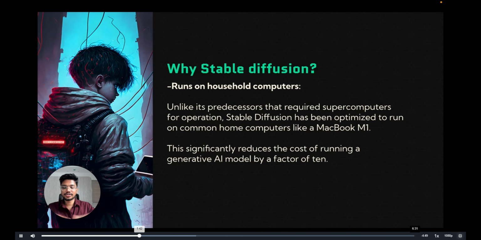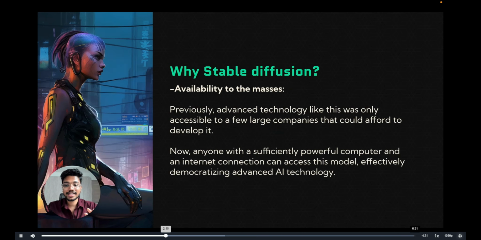It can also run on your own laptop, unlike predecessors that required supercomputers for operation. Stable Diffusion has been optimized to run on common computers like a MacBook or even Windows. I'll give you the exact configuration needed to run Stable Diffusion in the coming slides. This significantly reduces the cost of running a generative AI model by around 10 fold, right? And it's available for the masses.